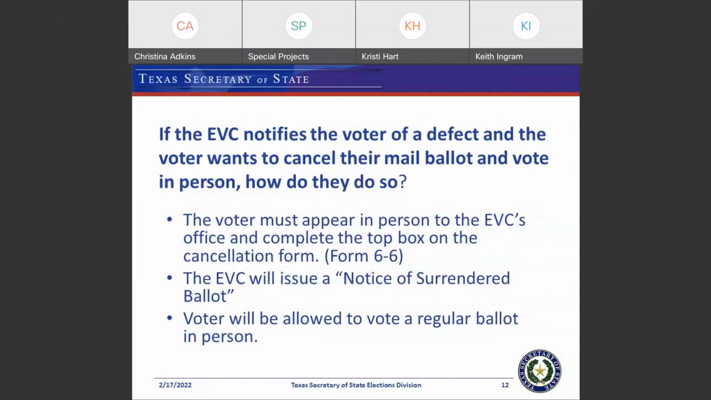Okay, now we're going to talk about cancellation a little bit. If an early voting clerk is notifying a voter of a defect in their carrier envelope, and they're notifying them by phone or email, and the voter contacts your office or is on the phone with you and says, oh no, I can't believe I left that information off, but I think I'd rather just cancel my mail ballot and vote in person. What are the steps that voter needs to take to cancel their mail ballot in this scenario, where an early voting clerk is notifying the voter of a defect by phone?